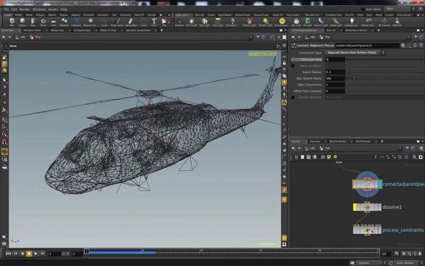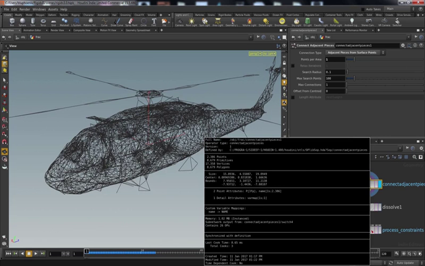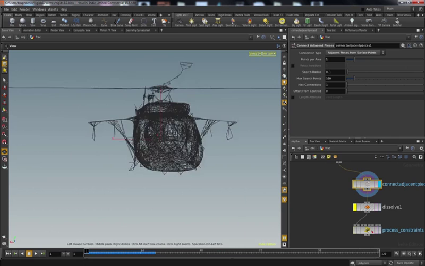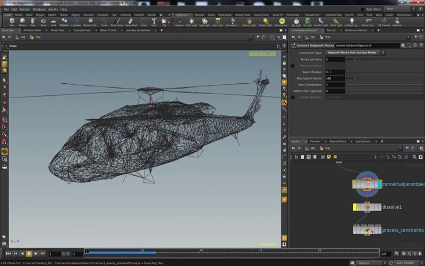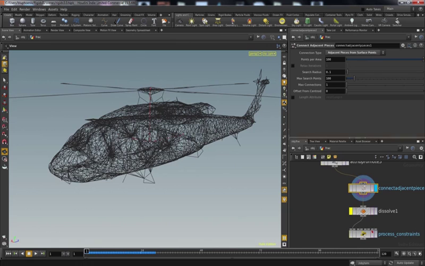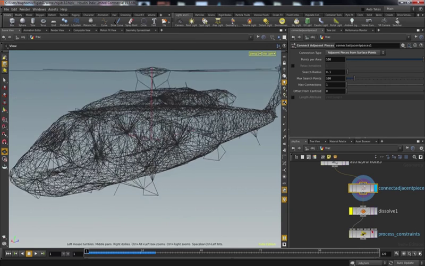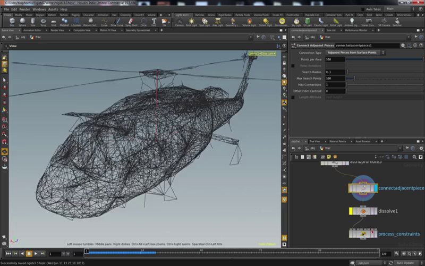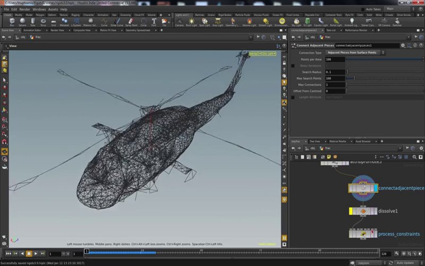We could put points to 1 here. You might get fewer constraints by doing that. It might not find as many also. Looks like it's largely the same in our case. I'm just going to leave it at 10 just to make sure it doesn't miss anything. You can increase the search radius, of course. But this is fine. So this is looking pretty good.